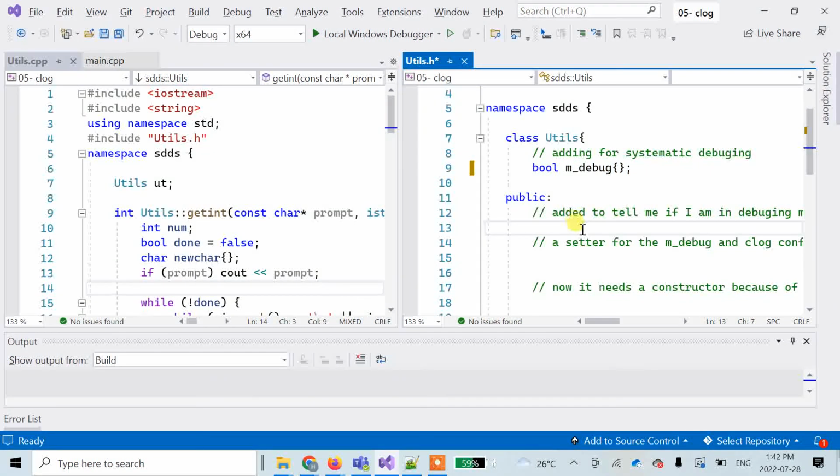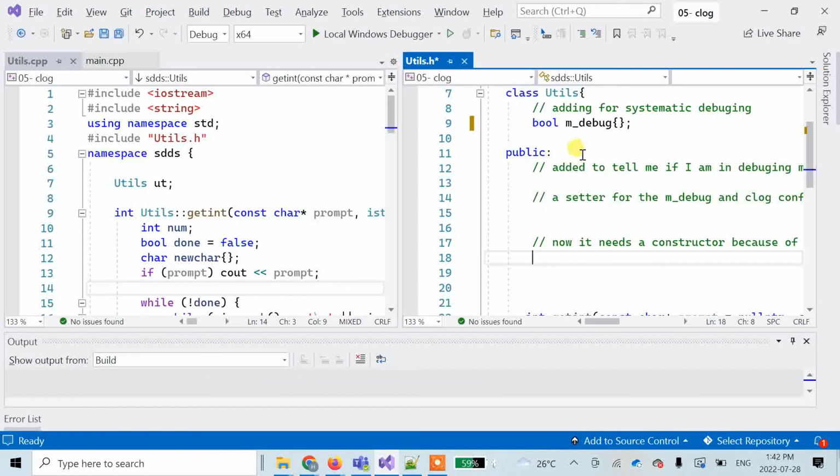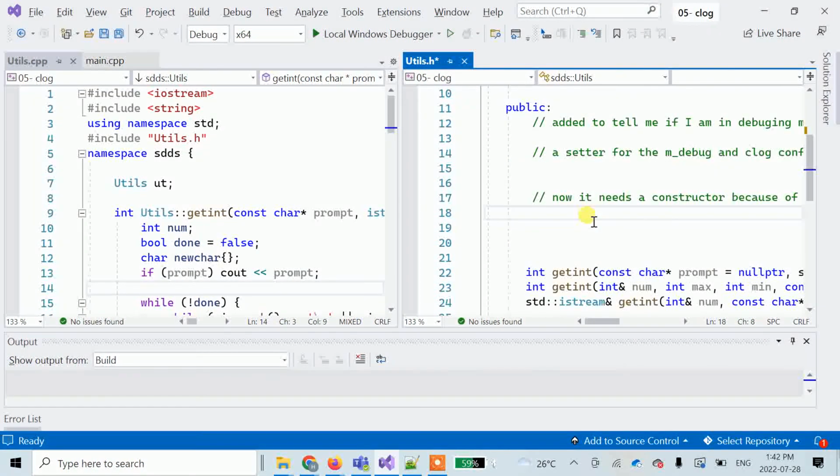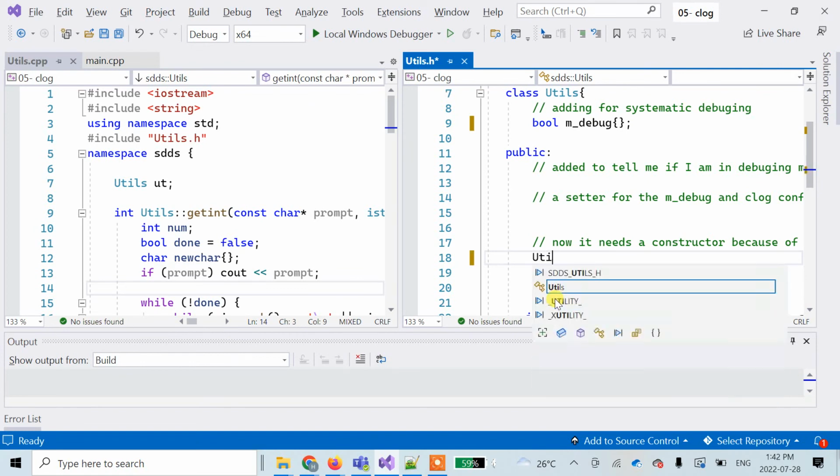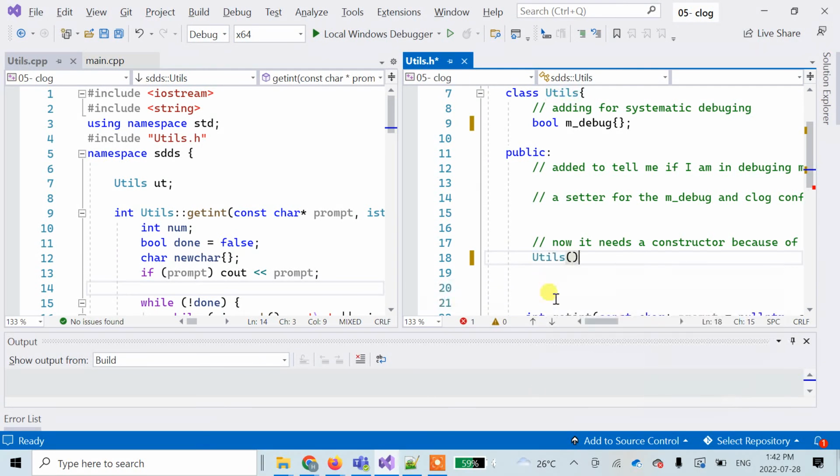So the first thing that comes to mind is, now that I have a member variable, I should also have, as we talked about on Tuesday, a constructor. In this case, the constructor can take a boolean, say debug, and we set it to false by default.